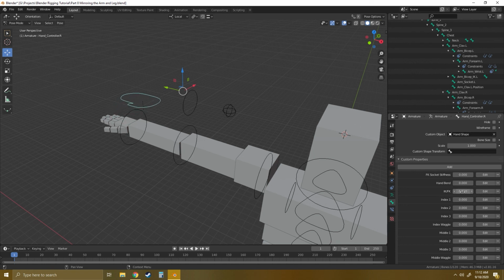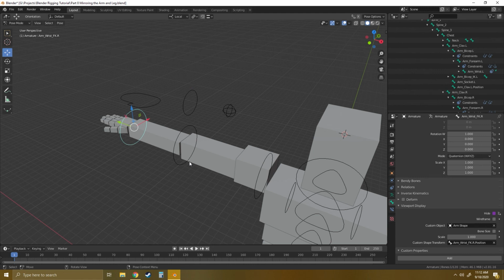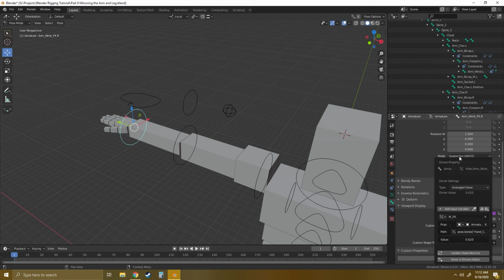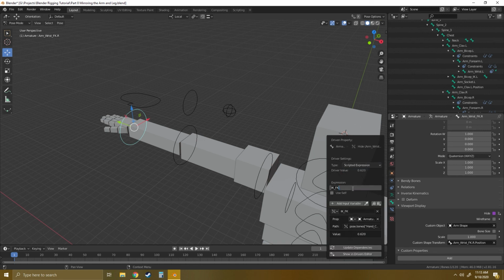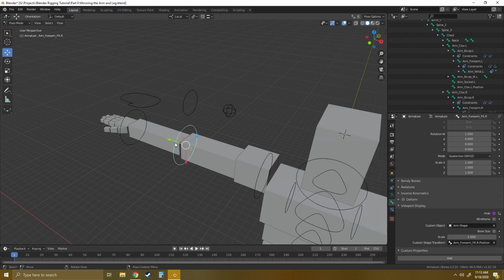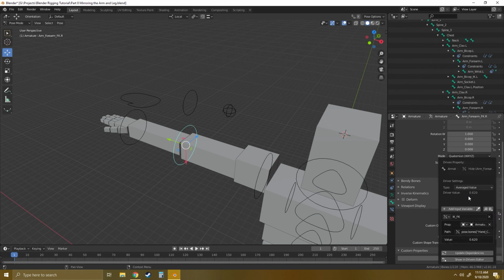So let's put it in the middle here for a second, and let's click on our FK piece, and now we need to edit this driver on hide, and we're going to do it the same way we did with averaging the bound arm between the IK and the FK arm. We're going to change this to scripted expression, and our expression is going to be ABS, open parentheses, IK-FK minus 1, close parentheses. Let's copy that. Update dependencies.